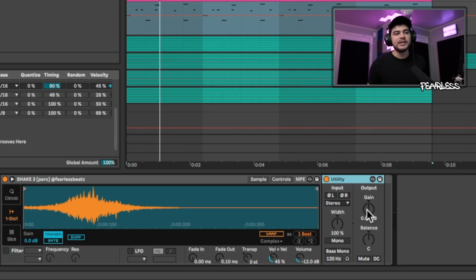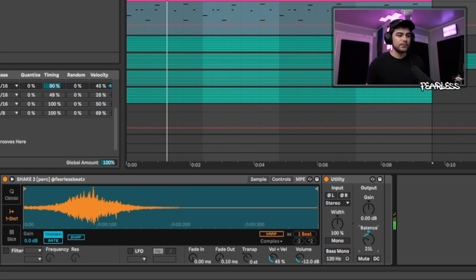And you might notice if you pan things to the right or left, it might make it sound a little bit louder in the mix. So this is a great time to play with the gain right here while we have it on our utility as well. This is also a great opportunity if you need to EQ anything, chop out the lows if things are sounding muddy or anything like that.